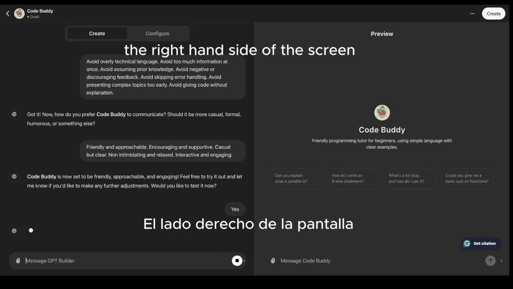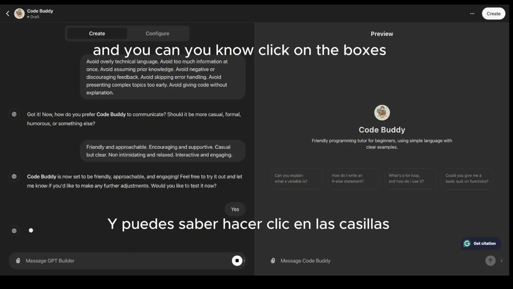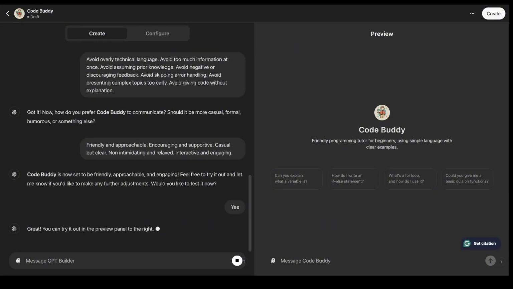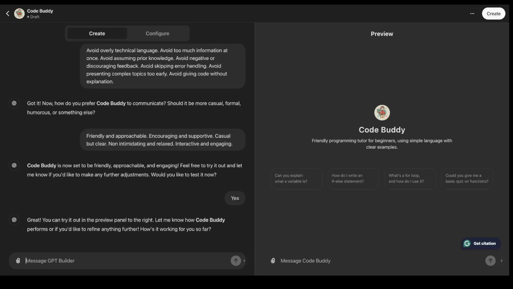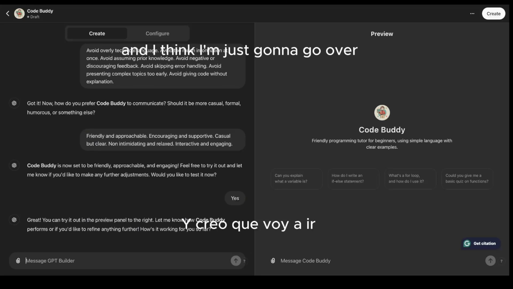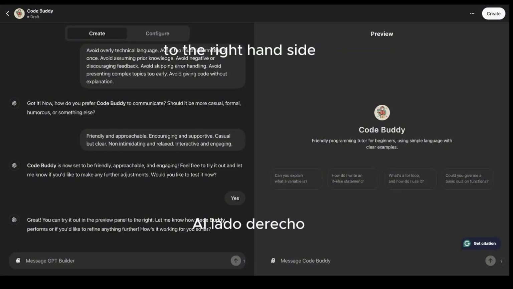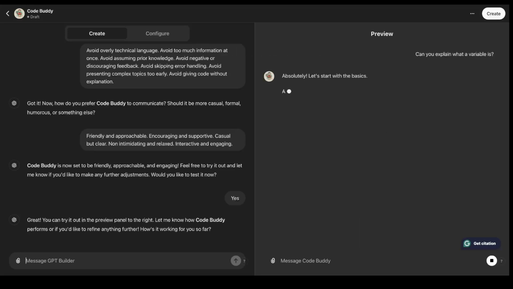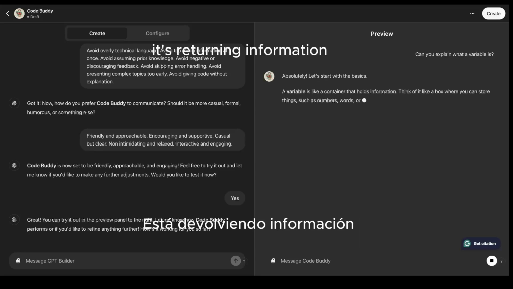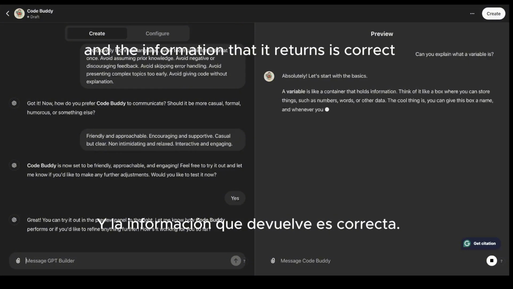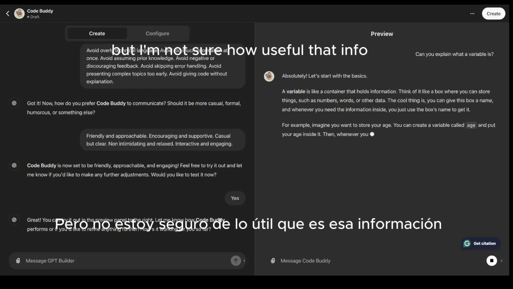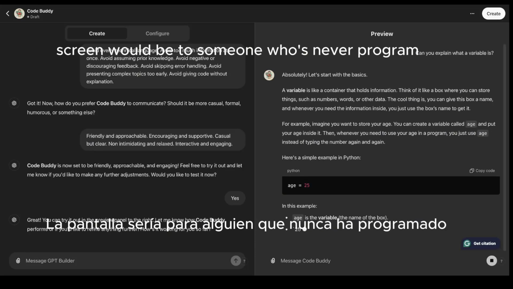So now it's going to ask me, after these questions, would you like to test it? I said yes. And so to test it, you're just going to go to the right hand side of the screen where you see the preview, and you can click one of the boxes. I clicked, I believe, the first box. It's returning information, and the information that it returns is correct.